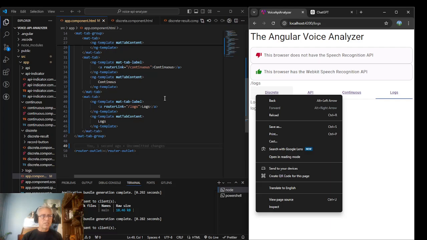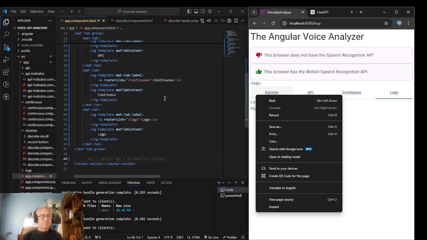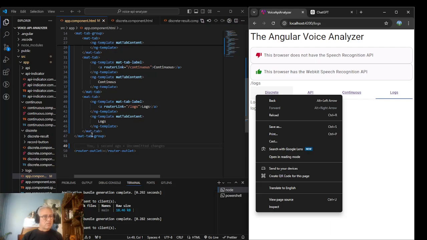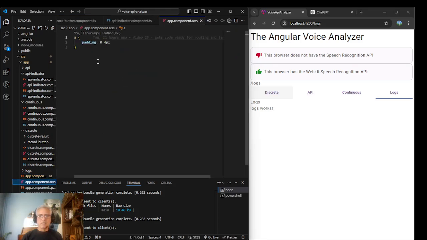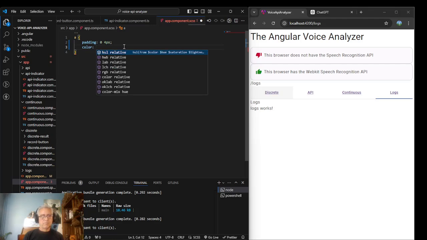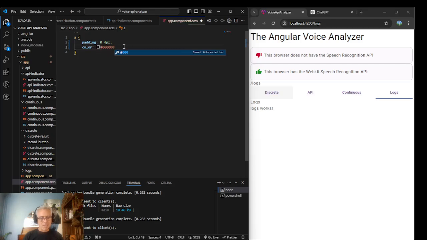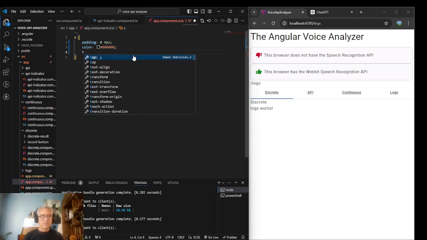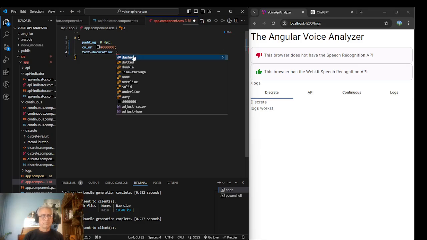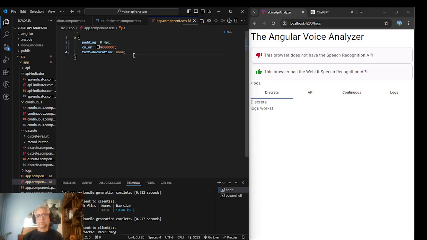So let's go ahead and see if I can update. Let's see if this should work. Color 000000, that's black. Yep, so now they're all black. And then text decoration, none. And it's a hand, so I think that's good enough.